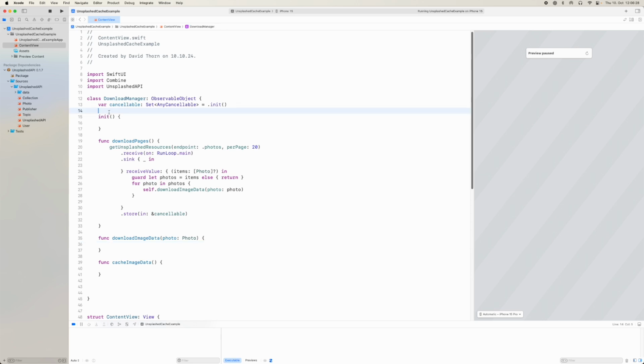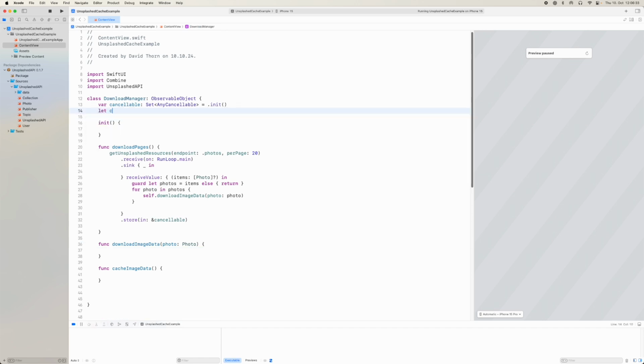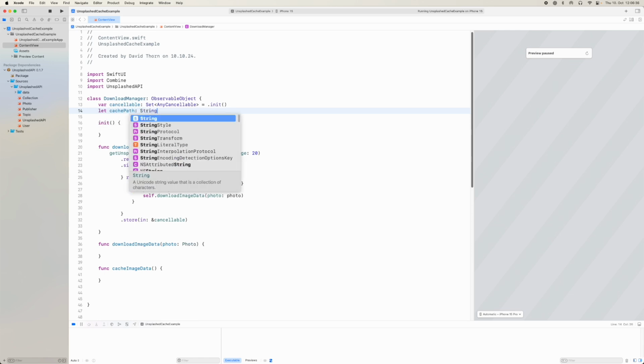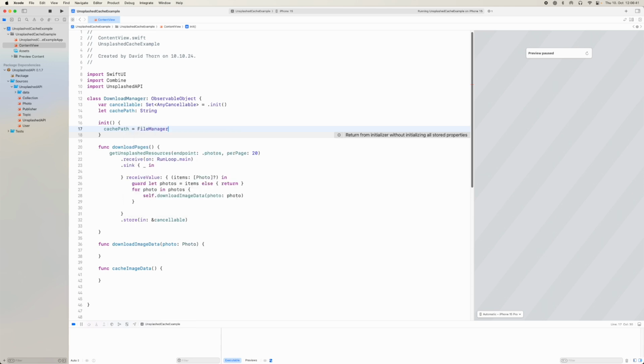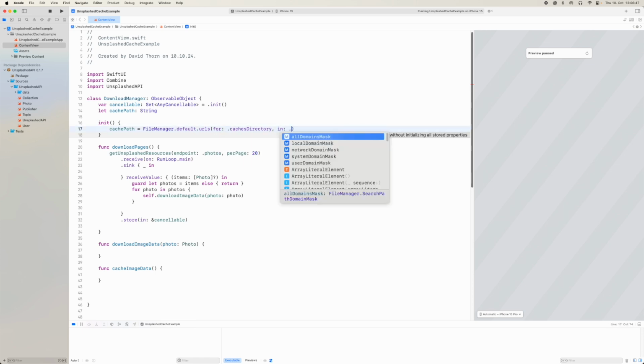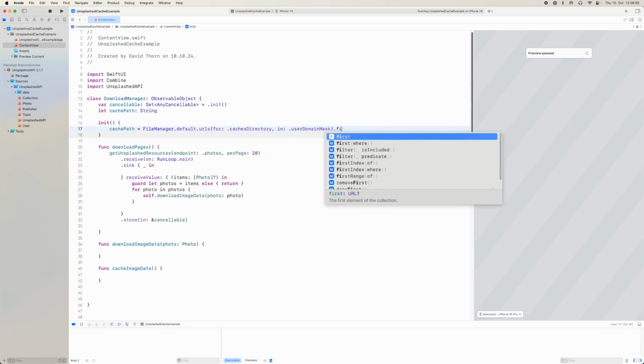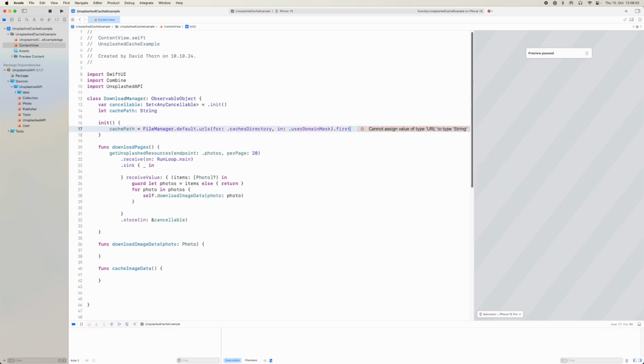The next thing that we want to have is the place to cache the files, all right? And up here we're going to say cache path, and this is going to be a string. And inside of this we can say cache path, and this is going to be file manager, default, URLs, and then the caches directory, and it's going to be on the user domain mask and first, and we are going to use the force unwrap for this. You shouldn't, but I'm going to use it anyway. And then we're going to say path, and then we're going to put a / at the end of it as well. So we just got a cache path string here.